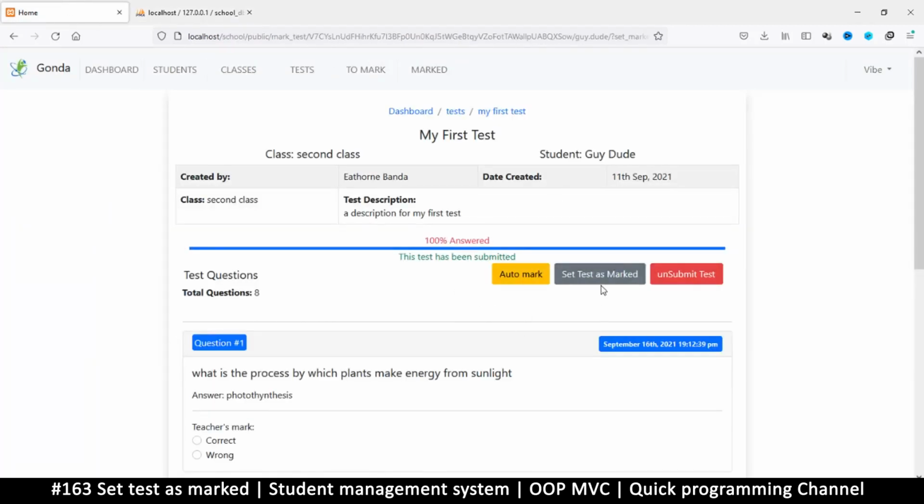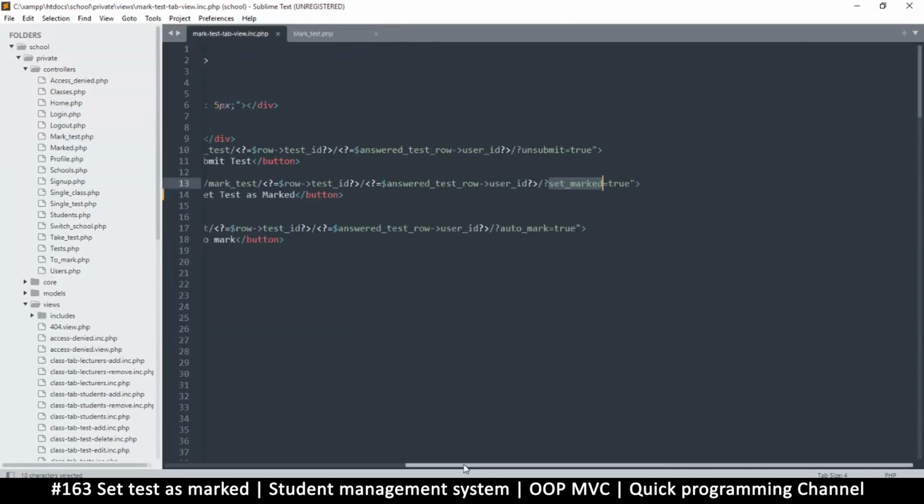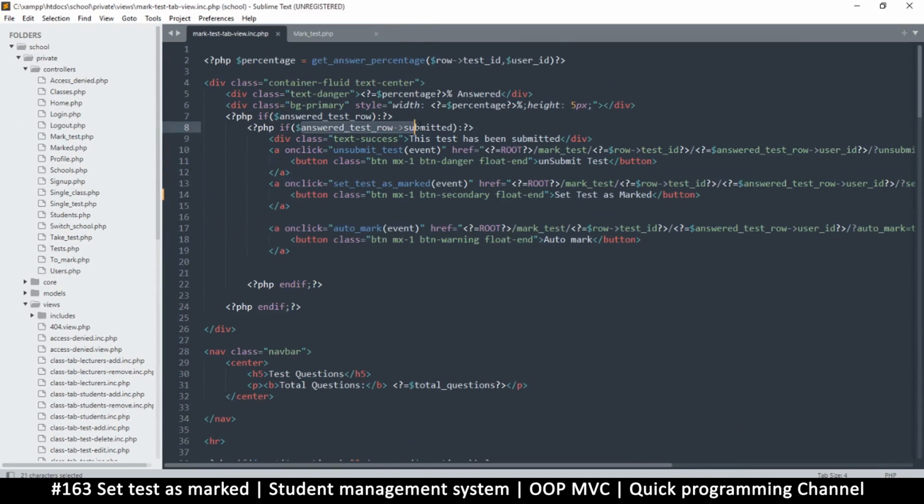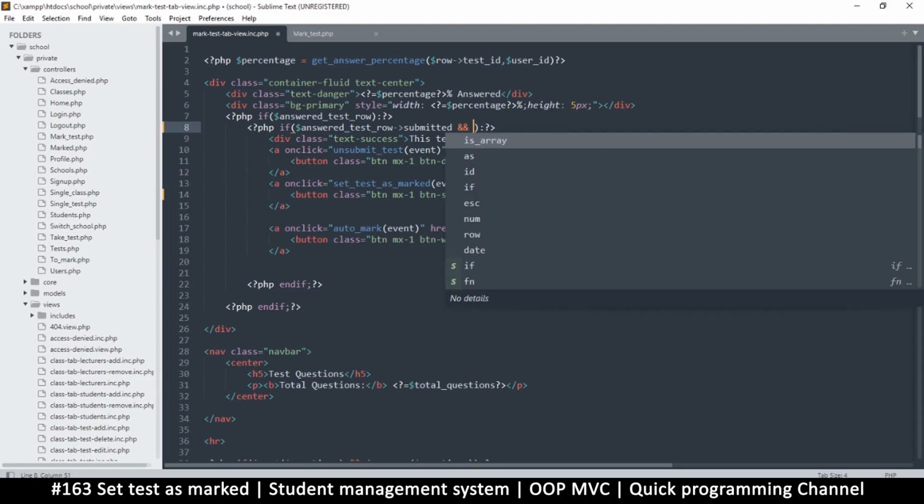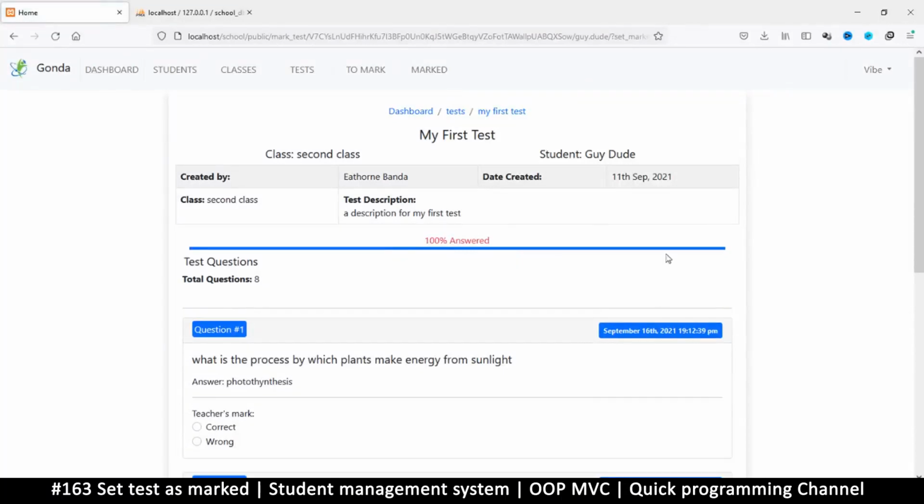Now once it does that, I think it would be a good idea to refresh the page and let the set test as marked to not exist anymore. Even the unsubmit should not exist. In fact, all three here should not exist. So we should go back to here, and this is where all three are. So we better make sure that they don't show up. So if answered test row submitted, let's see here, or wait a minute. If this was submitted, right, and at the same time it's not marked, so let's say not marked like this, then we show these guys. But if it's already marked, then there's no need to show those babies there.